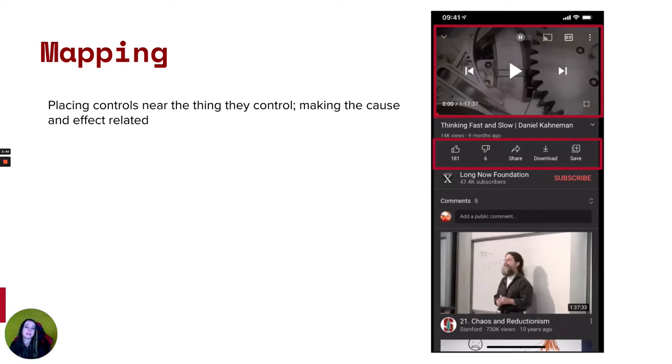Everything that is about the video but doesn't actually change your experience of the video is on this bar. You can like, you can dislike, you can share it, you can download, or you can save. None of these things change whether the video plays with captions, plays full screen or not. These are all about the video and not controls for the video, so they are together.